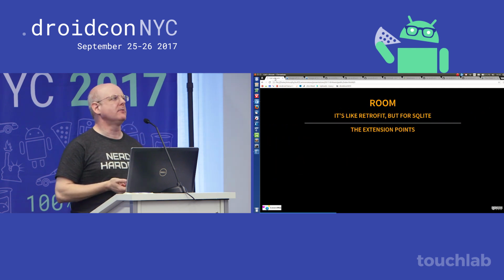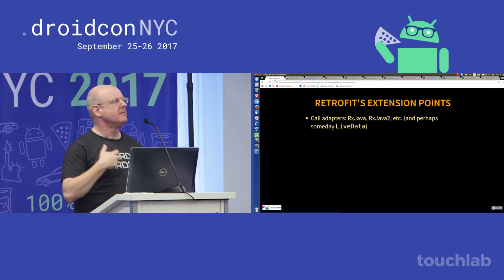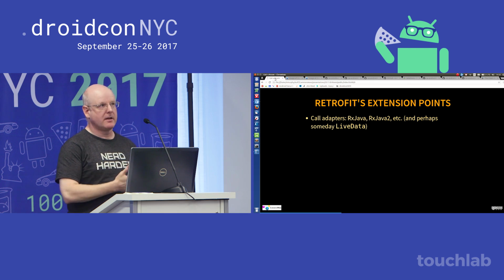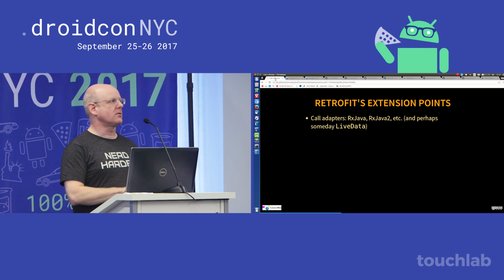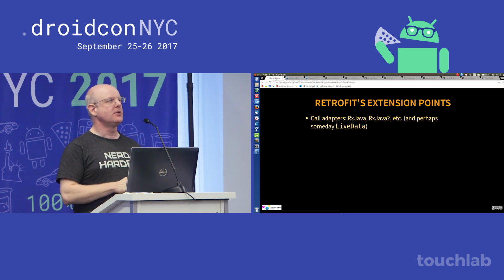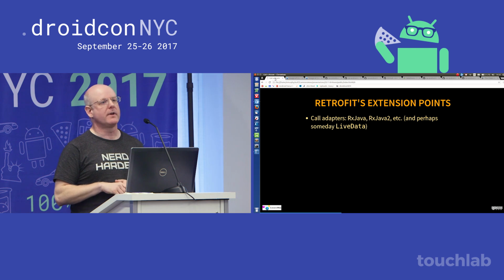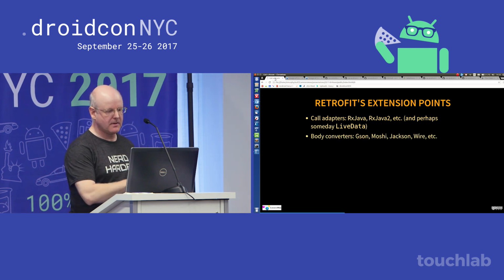Both Room and Retrofit also support extension points. Retrofit can be extended in lots of different ways. You can set up a call adapter to say, okay, how do I want to bridge into these different sorts of approaches? How do I adapt a call object to chain into some other framework, whether it's the original RxJava or RxJava 2? In principle, somebody can create an extension for LiveData in order to allow Retrofit to directly support a LiveData response type.